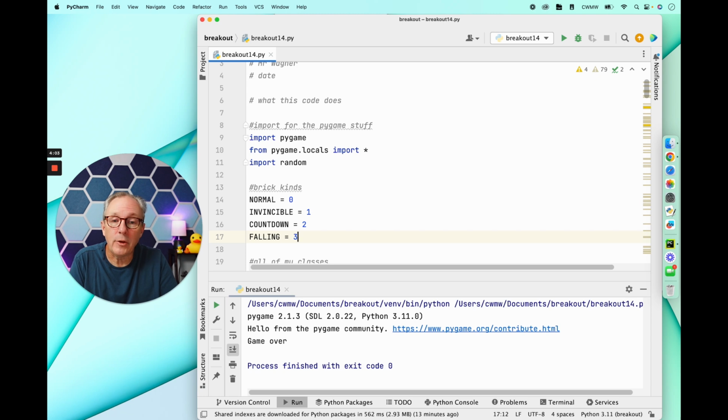Now, those are the 3 that I'm going to program in the next few lessons. But I'm sure you can come up with other ones because you've all played Breakout before. And this is where it gets really fun. It's all up in here, your game. You can figure out whatever you want to do with it. All right, so let's create an invincible brick kind.